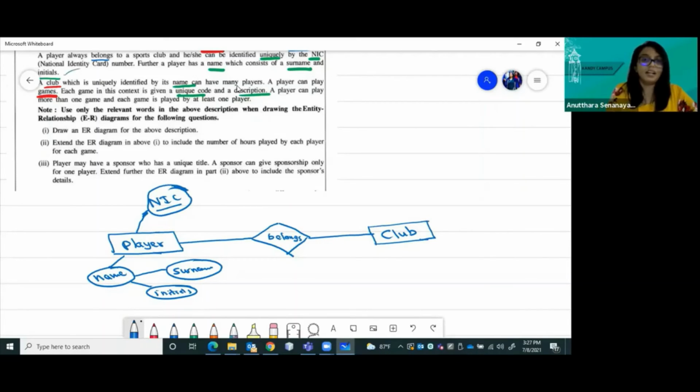Done. A club. Now this one is the club, which is uniquely identified by its name. Oh, okay, nice. So here we need to have name. Okay, and it says uniquely identified by the name. Right? Normally clubs are like that, no unique names. Right? And then what? Okay, its name can have many players.